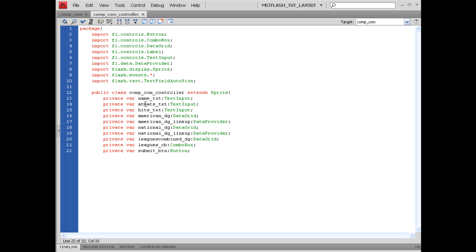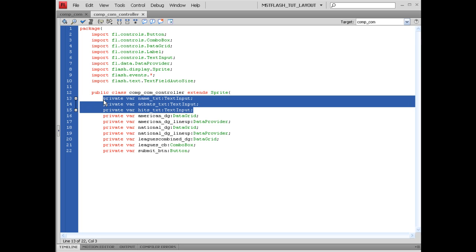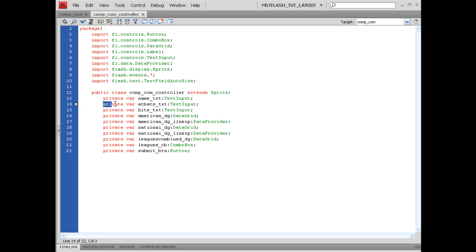All right, so basically I'll run through these names. For the text input right here, we're going to base this off of baseball players. This would be for somebody to punch in the number of at-bats and the number of hits. And the American DG is where we allow them to select what league the player is in, which in Major League Baseball is the American League or the National League.